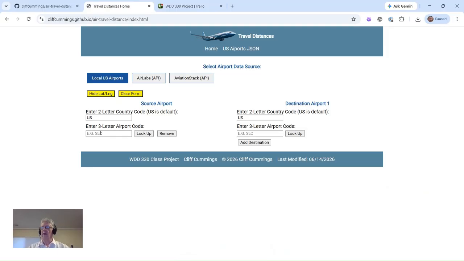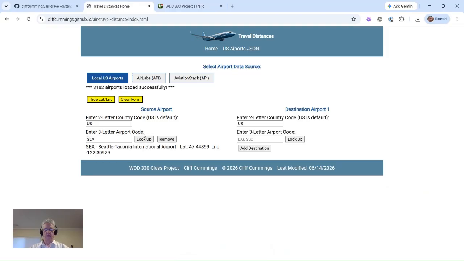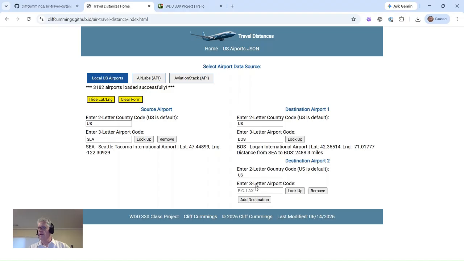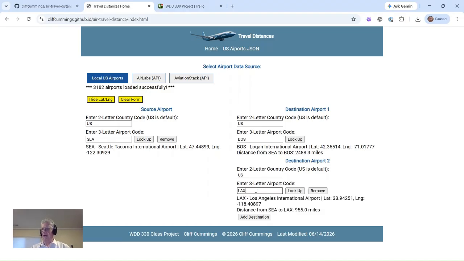Let's enter Seattle because that's a good hub. And from there, let's choose our first destination. Notice that the default country is US, but we'll put in Boston. And so that's going to show me what the distance is from Seattle to Boston. Let's also put in LAX, and I'm just using lowercase letters, but they show up just fine. I also can hit enter instead of hitting the lookup button.